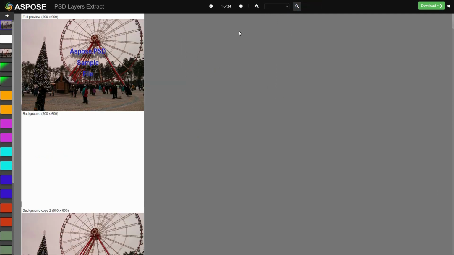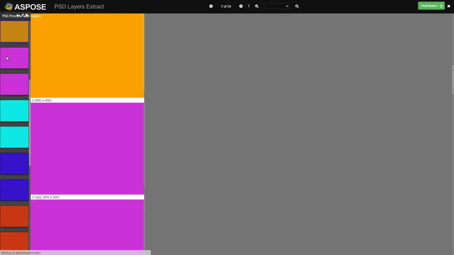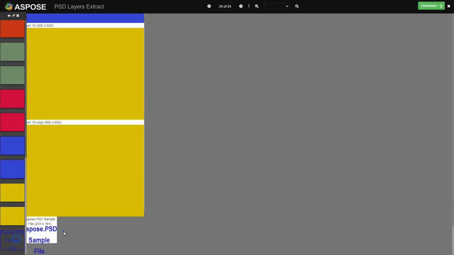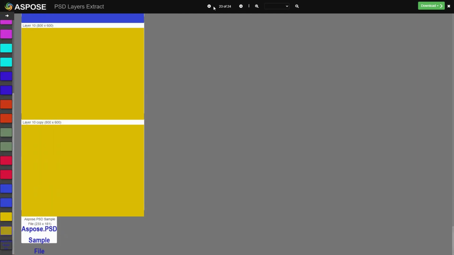The left pane contains the extracted layers previews. You may switch each layer back and forth to preview its contents. You may also use the toolbar back and next buttons to do the same.